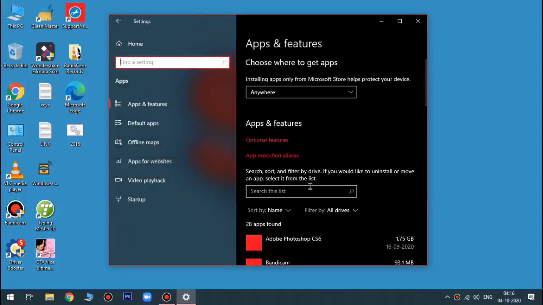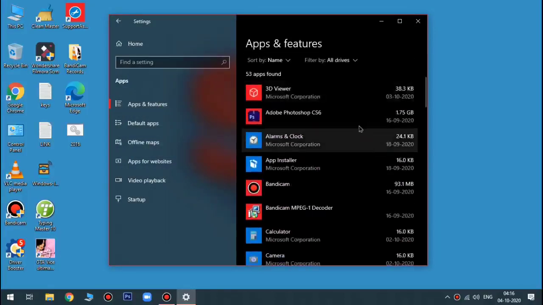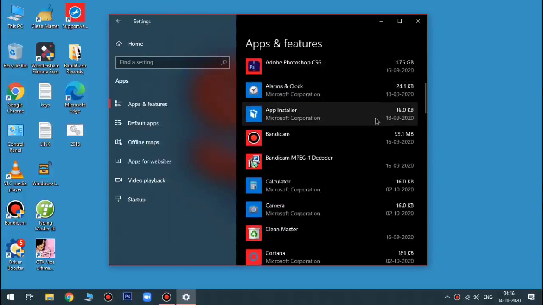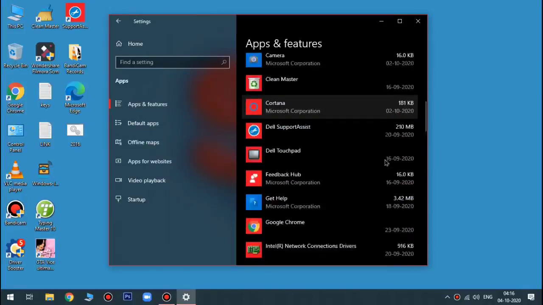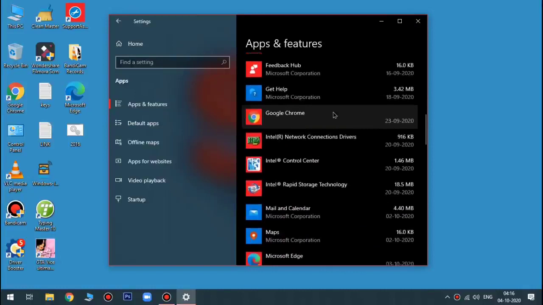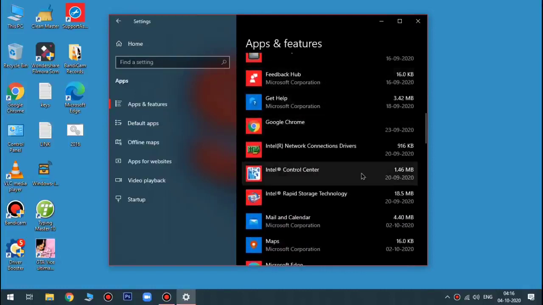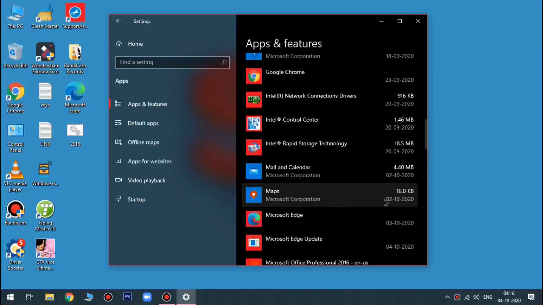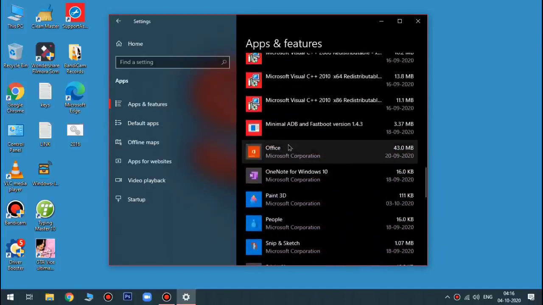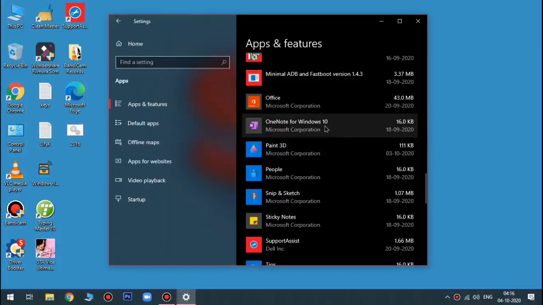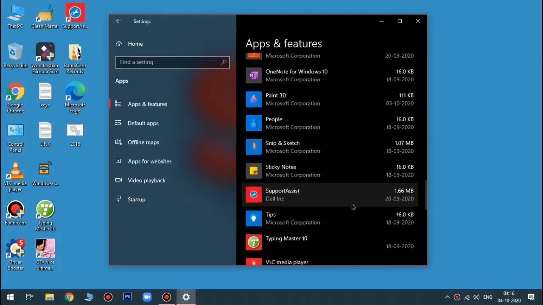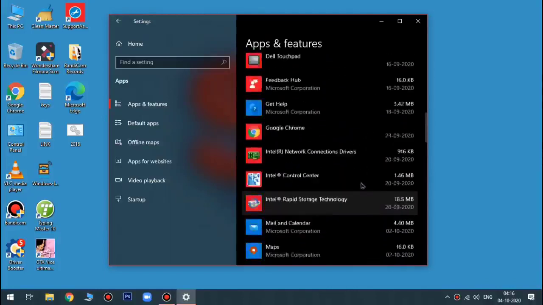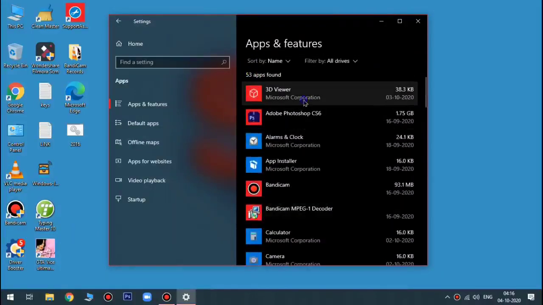Bloatwares are the apps installed with your laptop. For that you need to go in settings, click on apps and then apps and features, and here you can see all the apps installed on your laptop or PC. So you have to just identify the apps which you are not using right now. You can see we have Maps, 3D Viewer, Cortana, OneNote for Windows 10. So we're just gonna uninstall every single app that we are not using.